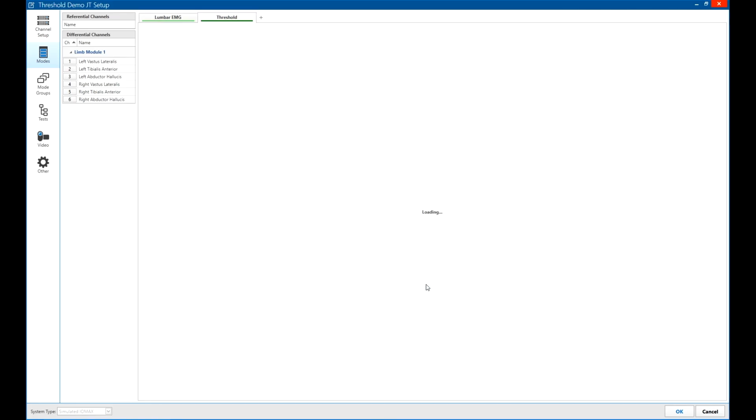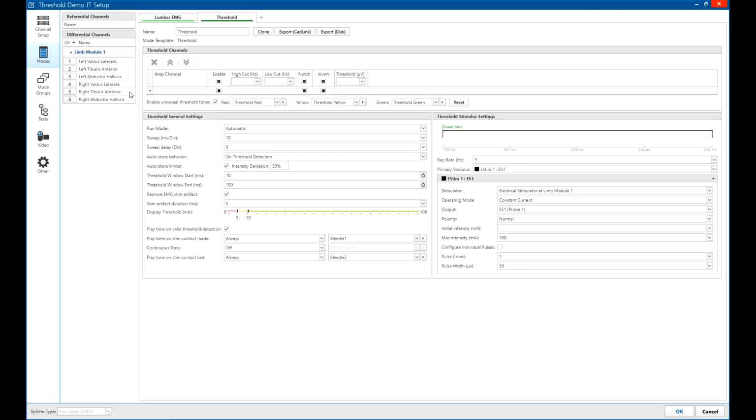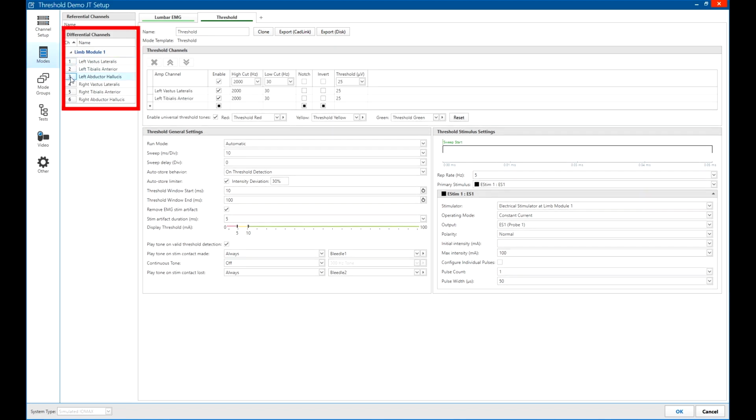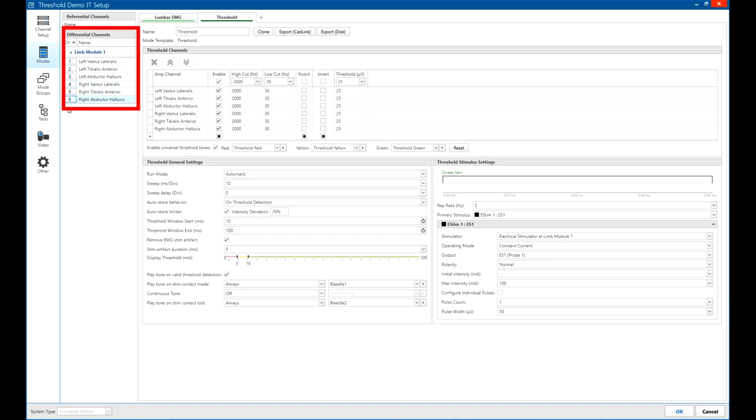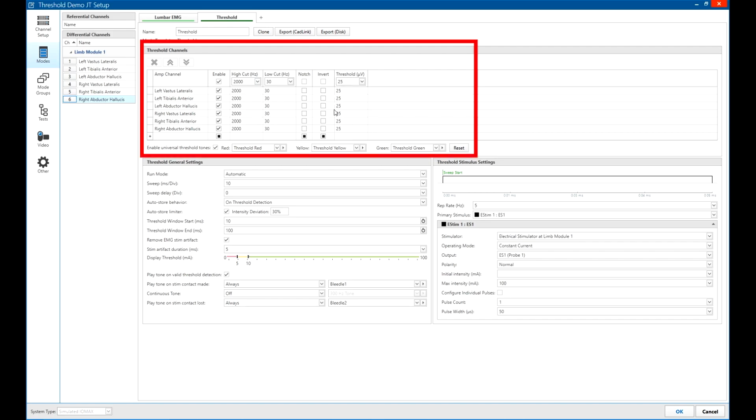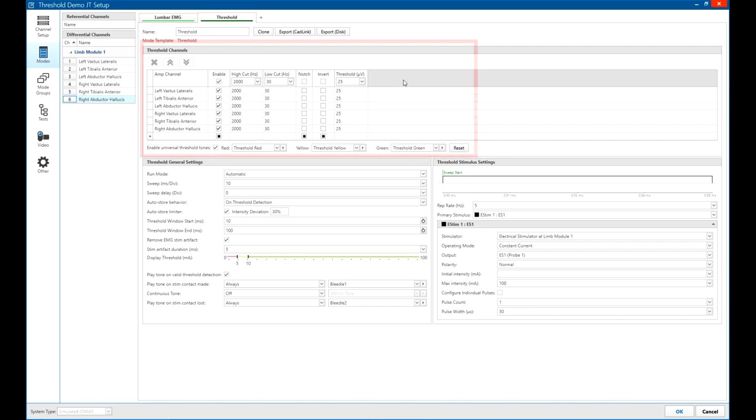Add the desired muscles to the mode from the channels on the left. By default, the required amplitude to detect a threshold response is set to 25 microvolts. This can be changed to any value. Note that choosing an extremely low value may result in false low threshold detection.